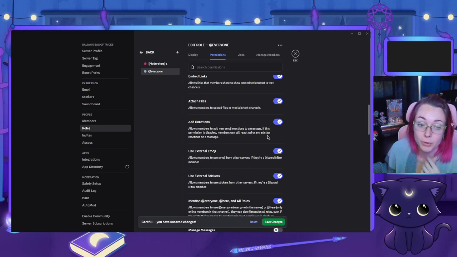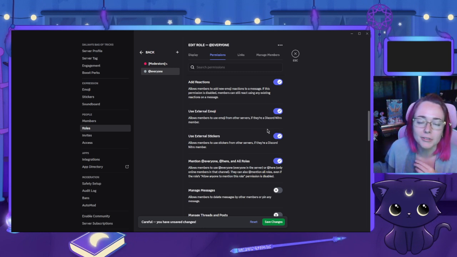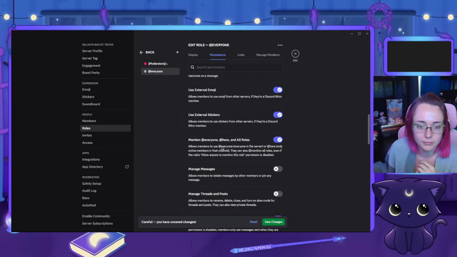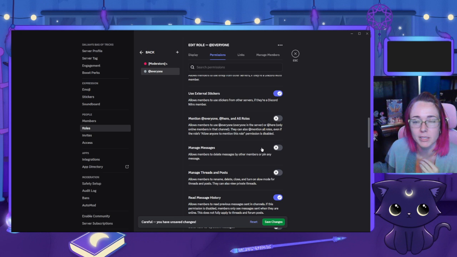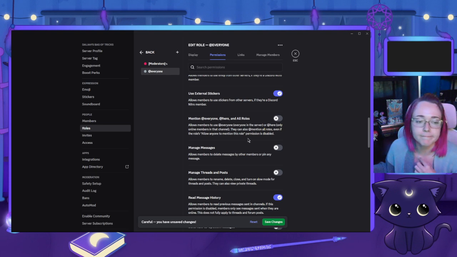Add reactions, of course. External emojis. I leave these on because if you're paying for Discord Nitro, you're literally paying for the service. So, of course, you can just use emojis wherever. Mention at everyone, at here, and all roles. Allows members to use at everyone in the server, or here. I don't want that on simply because I know some people aren't the biggest fan of at everybody for every little thing. So personally, I'm going to leave that to a moderator.